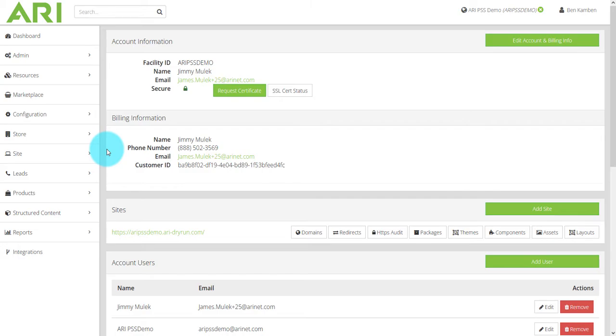And the point of this video will be to illustrate all of the basic things that you need to do to get your new e-commerce integration up and running. Now, once you've logged into your CMS editor, you're going to land here on the dashboard of the editor.